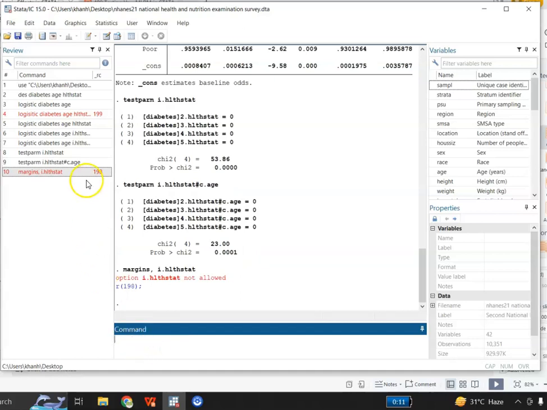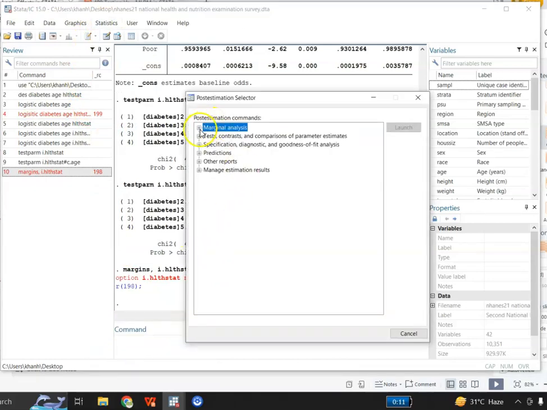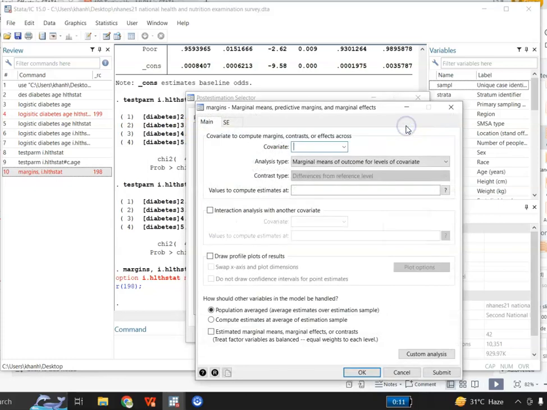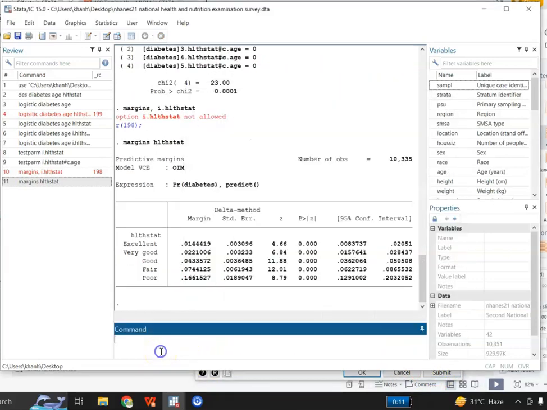Let me use another method. Go to statistics and post estimation, and here in margin analysis I'll use this, and I launch, and after this I'll use this as a health state. So these are the marginal predicted probabilities for the various categories of health.